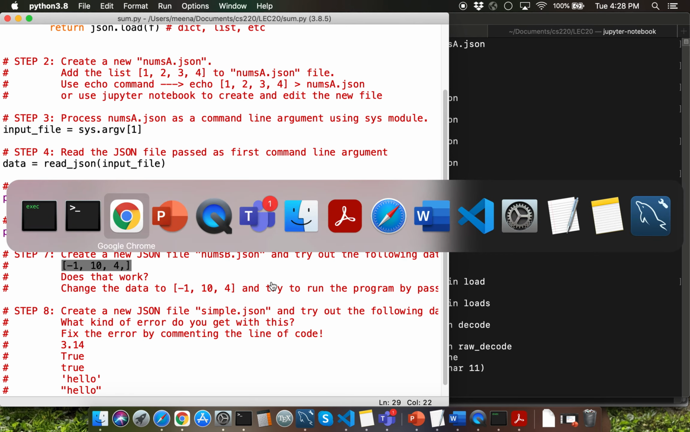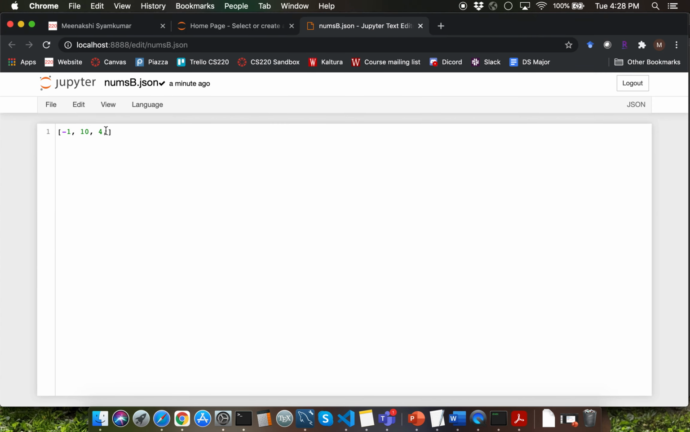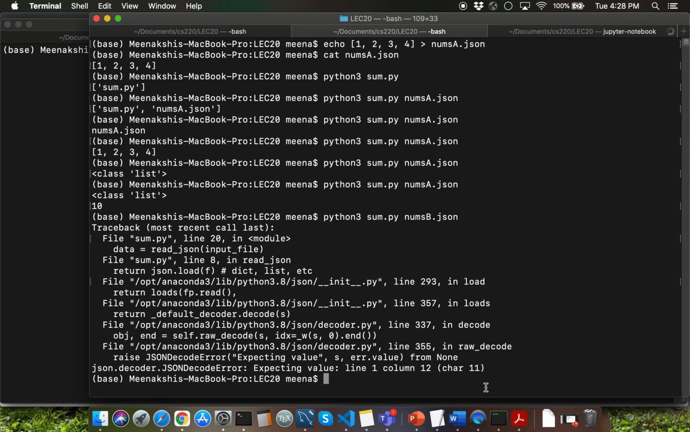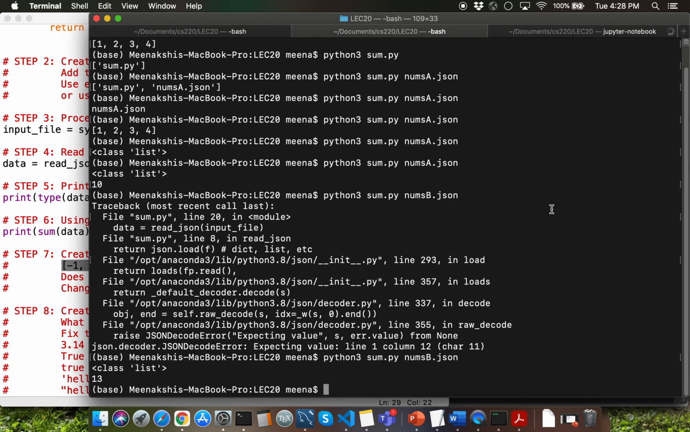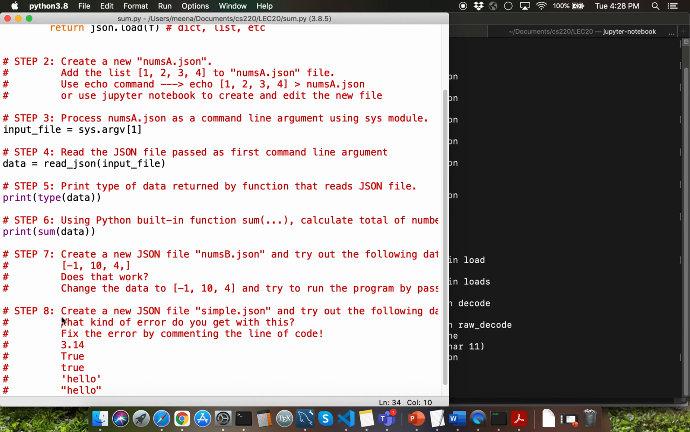Let me switch over to Jupyter Notebook here. Observe that we have a trailing comma. Recall that JSON format does not support a trailing comma. So if I were to delete that comma and save the file, let's try to run the program one more time. I'm going to just use the up arrow key on my keyboard. Observe that now we are getting 13 as the output from the program, which is the correct sum value for this particular list of integers.